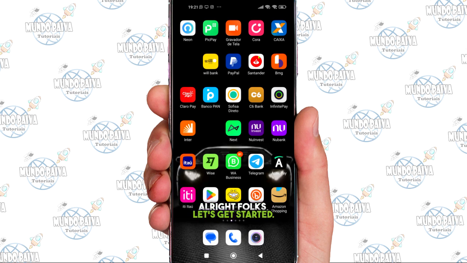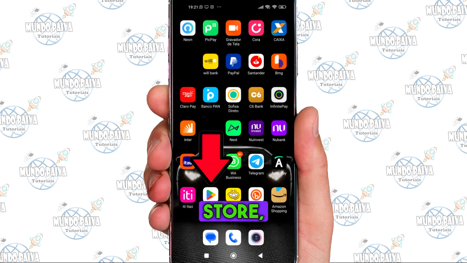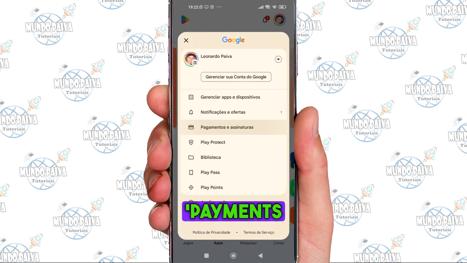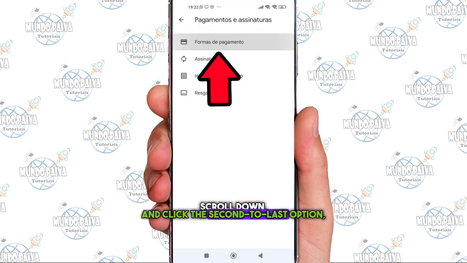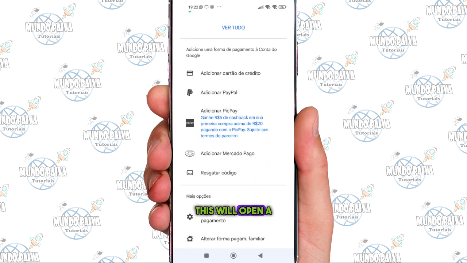Alright folks, let's get started. The process is pretty straightforward. I'll click on the Play Store, then tap your profile picture and select Payments and Subscriptions. Choose Payment Methods, scroll down and click the second to last option, More Payment Settings. This will open a website, okay folks?